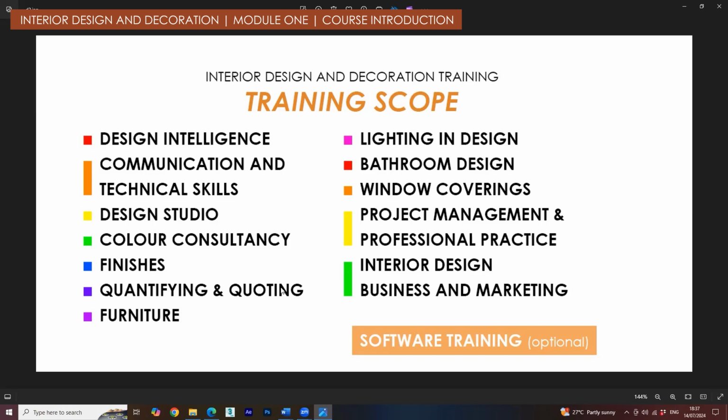Then we deal with furniture, the different furniture that makes our designs functional. We look at lighting. How do we deal with lighting as interior designers? We look at modern bathroom designs. We look at window coverings. We look at professional project management and professional practice. And then the last course will be interior design, business, and marketing.